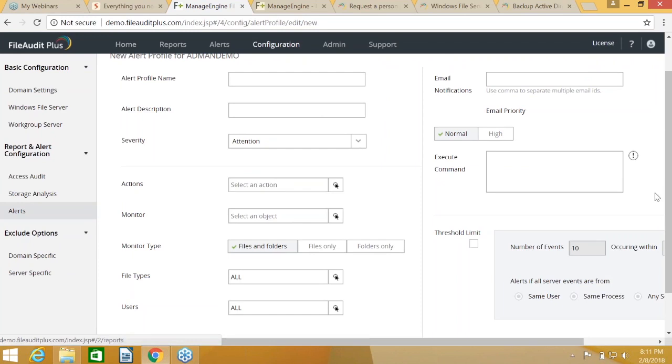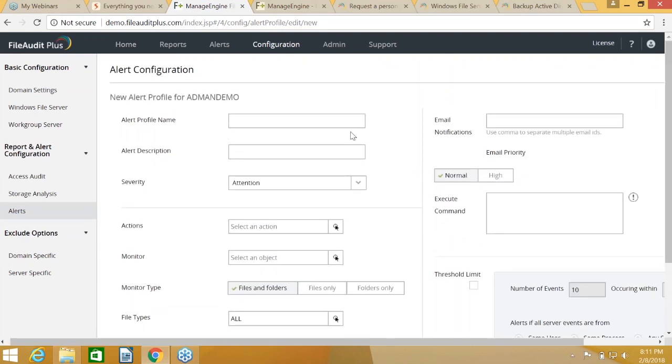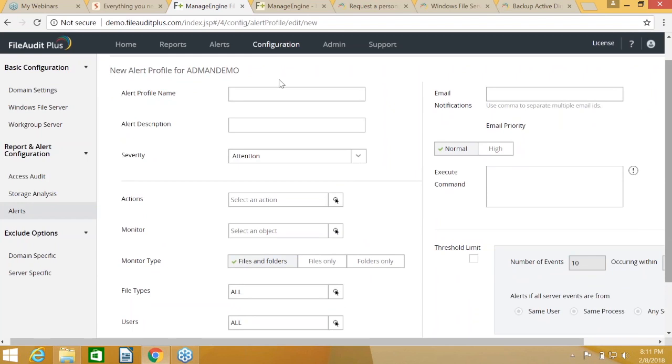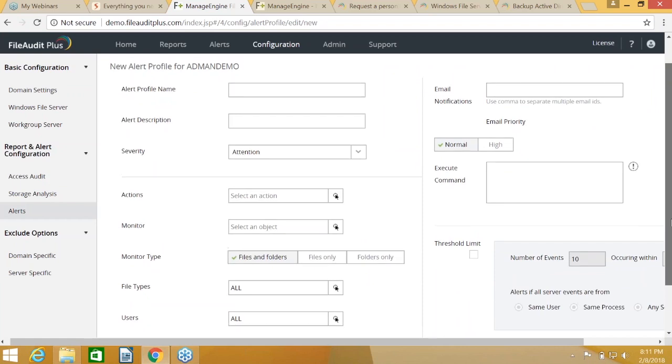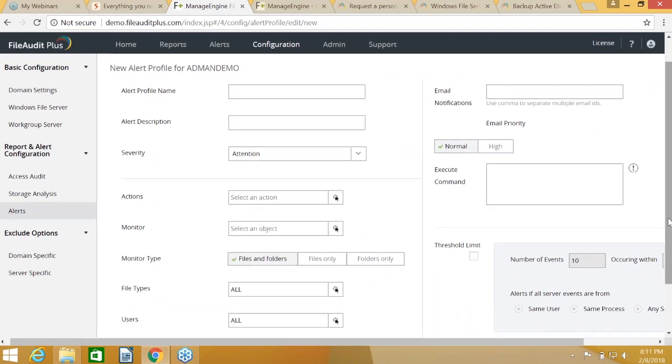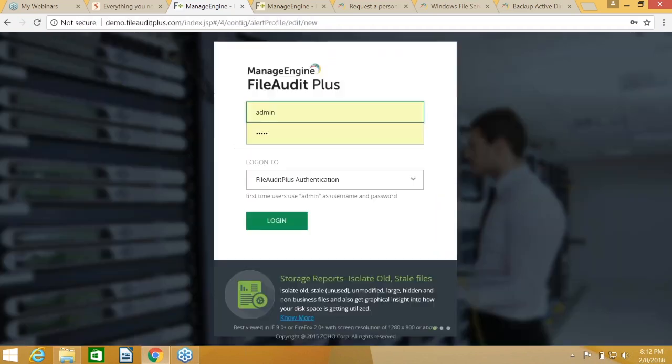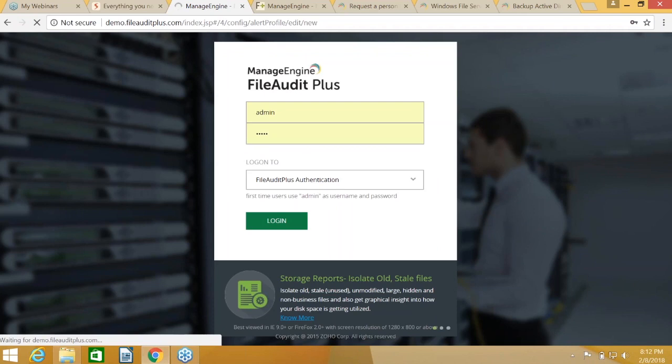So this is the configurations tab, the alert configuration tab of File Audit Plus, where you can set up an alert for ransomware, right? We don't have that much time to walk you through an entire process. It would just take a few minutes, but I also want to leave some time in the webinar for answering questions on the live chat. But I'm going to show you here on the alert configuration page. If you look at this option that says action, you can choose the actions for, let me just log in again. The session must have expired.